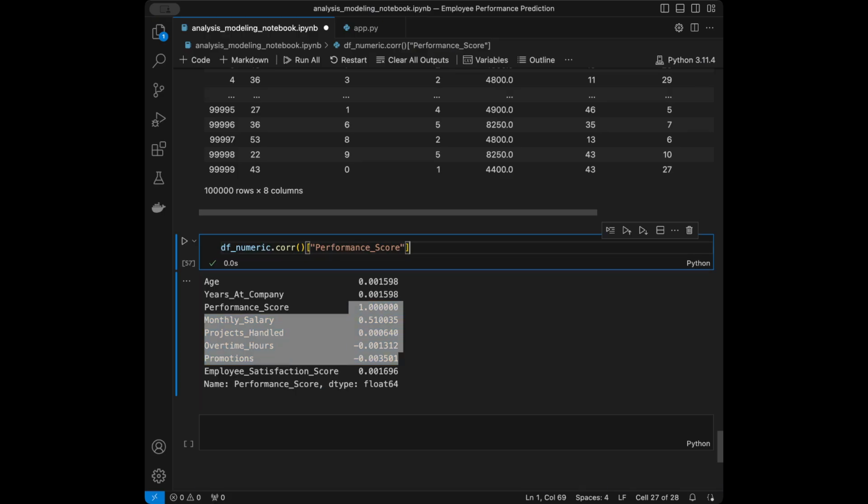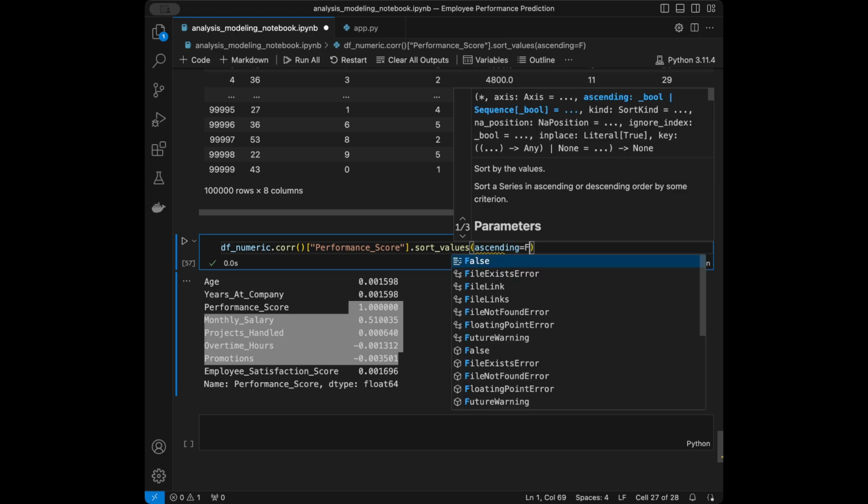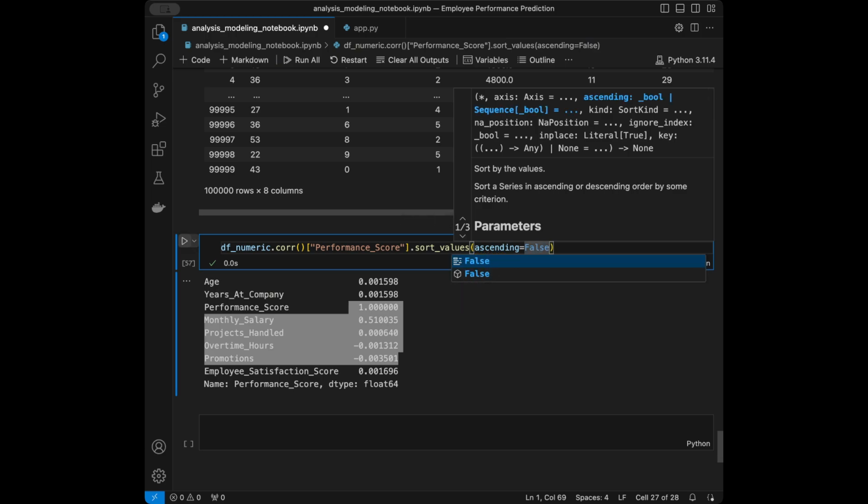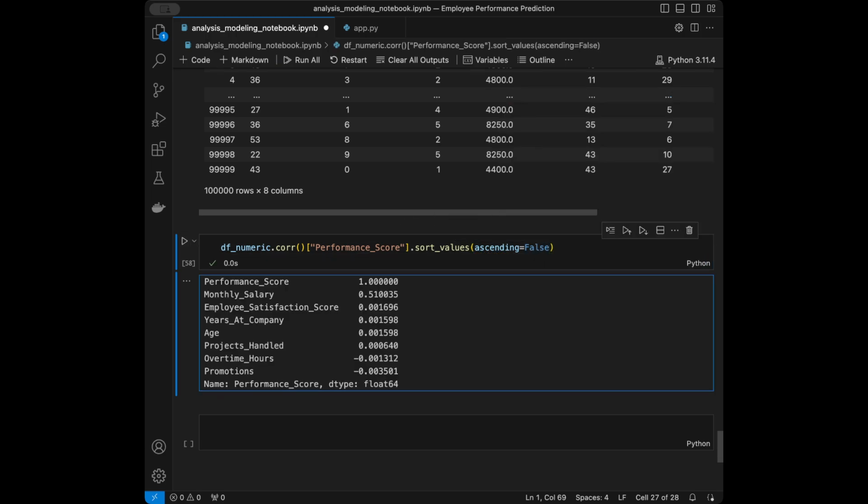It returns a pandas series again. We can manipulate it, like sort values ascending false, and we are going to get this. So performance score is correlated with monthly salary.